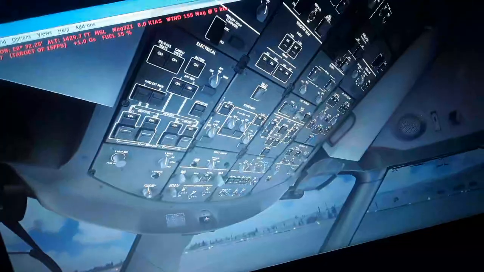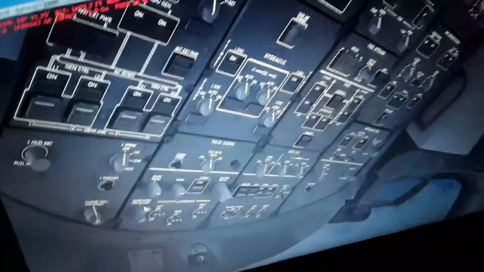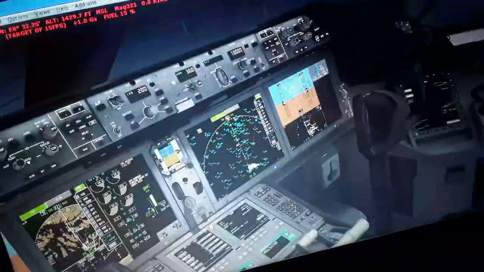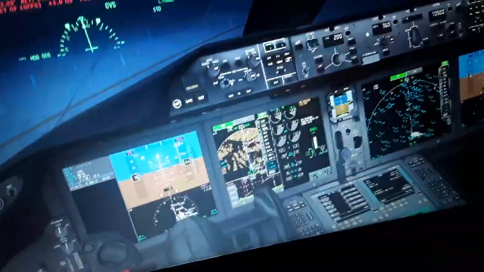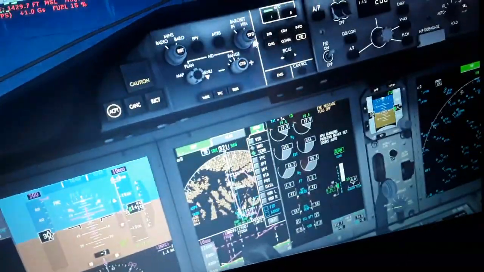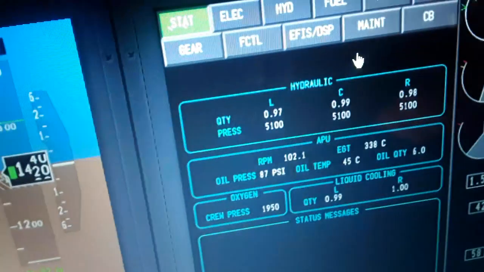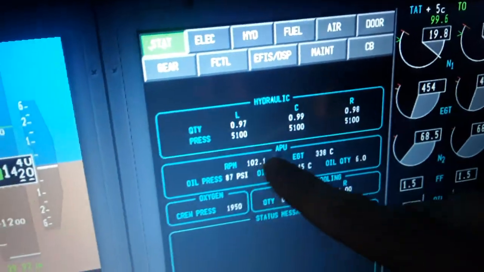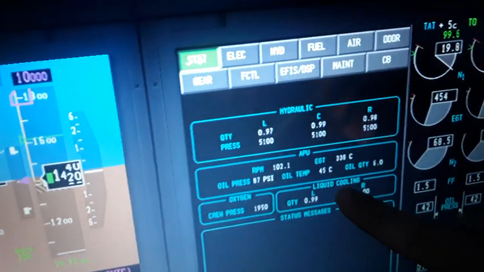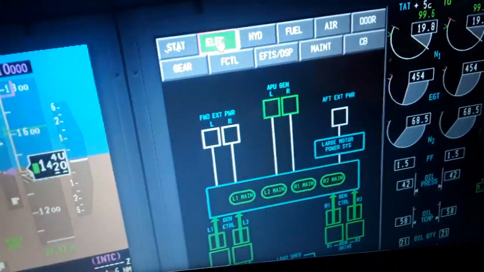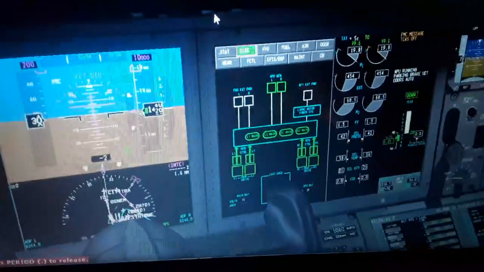So I will show you one more thing before going to takeoff. We need to set up here the autopilot flight director system panel. You see the displays here in digital format. All the systems using the overhead panel. So you can see here we have the hydraulics, the APU, oxygen, liquid cooling. So you can see which system is working and how.